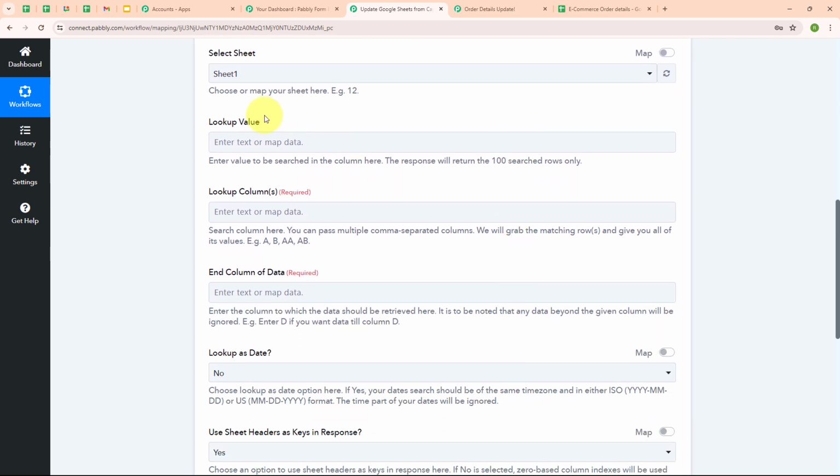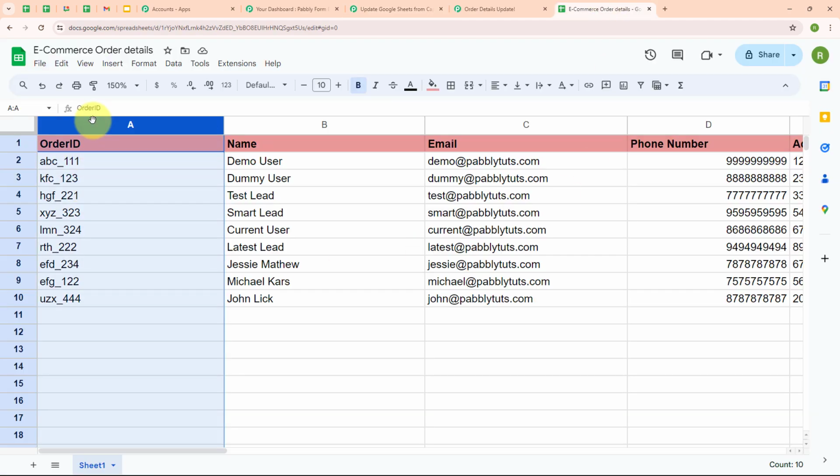Moving forward, and now it is asking me to enter the lookup value. So here in the instruction it says, enter the value to be searched in the column. The response will return the 100 searched rows only. So here, as I've already told you, in our Google Sheet, this order ID field is a static field.